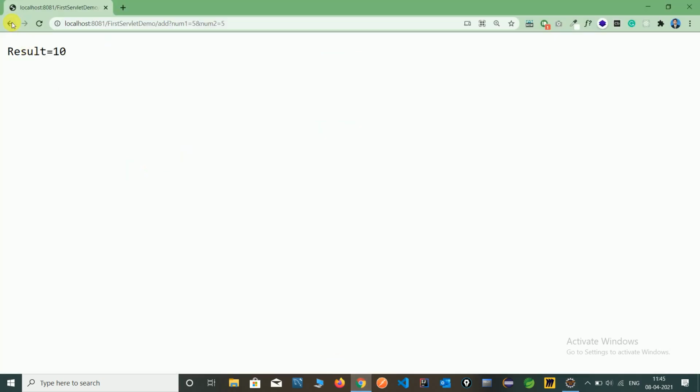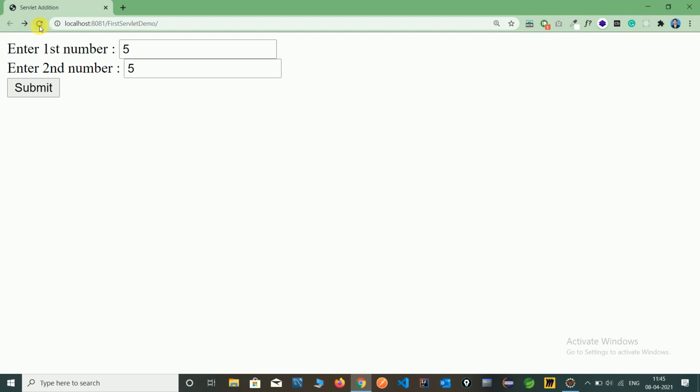Just go to the Chrome browser, refresh it, type the numbers 4 and 2 and submit. So here you can see the result of 6, but in the address bar there is no value. So our data is securely passed. So that's about the post request.